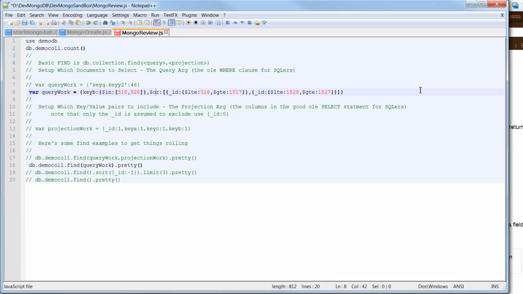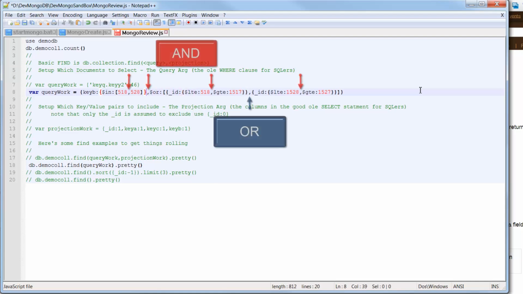And this little comma here is really doing an AND between this guy and this guy here, which is an OR. And notice the OR is an array of values that are ORed together. So it's going to resolve that OR and AND it with this query here. So just showing you a little bit of complexity.